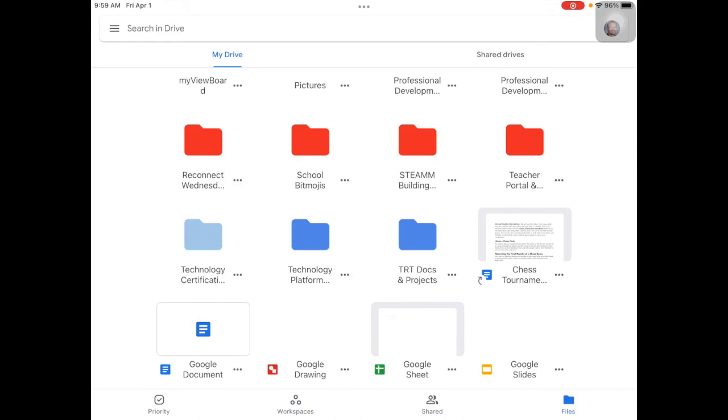So using folders and using naming systems are both good ways to help organize the things that you're working with so that you can quickly find your files in Google Drive.